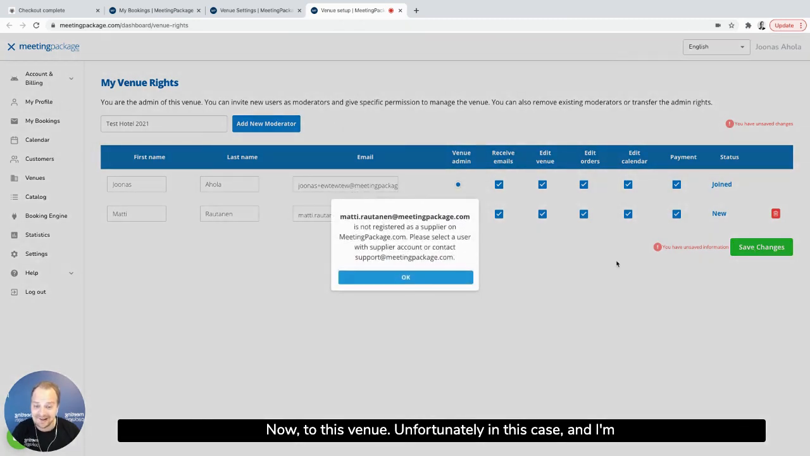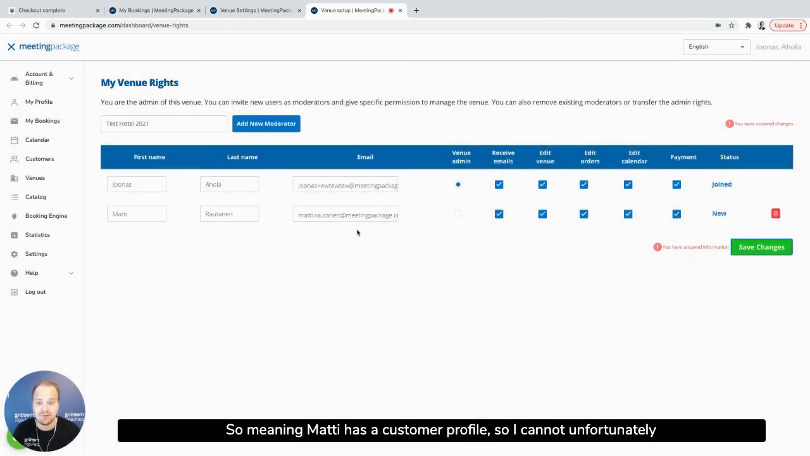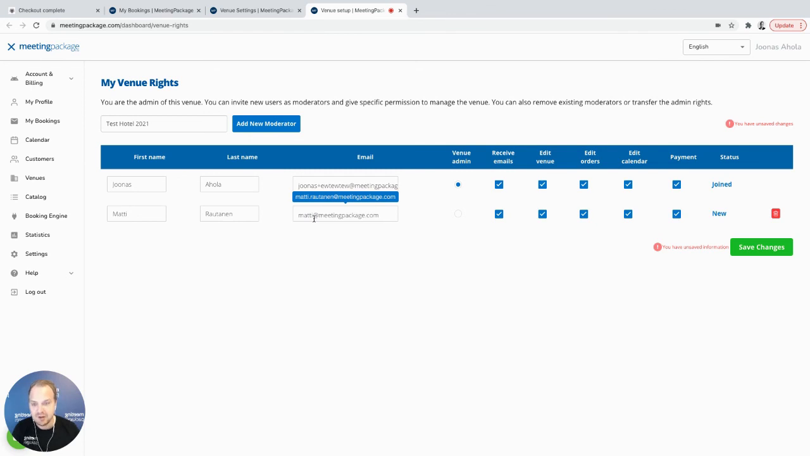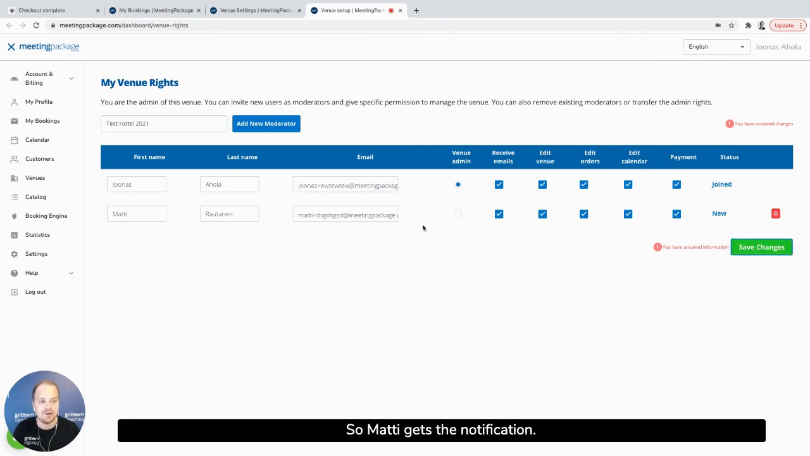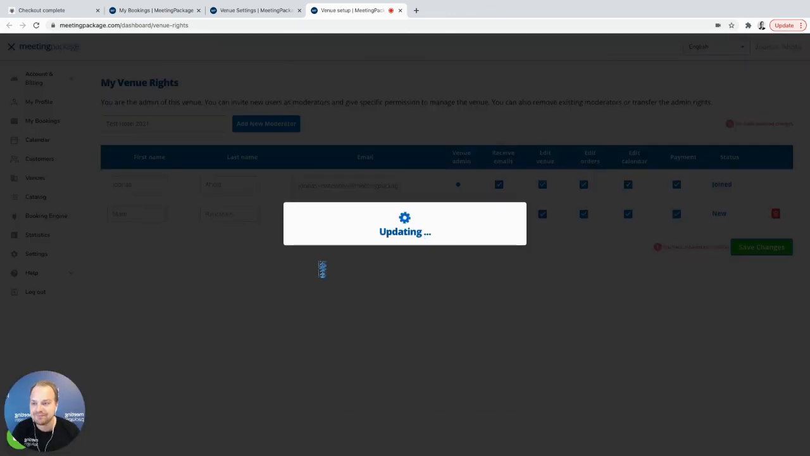Unfortunately, in this case, and I'm doing everything live, as you can see, it tells us that Matti already has a profile, which is not a supplier, meaning Matti has a customer profile. So I cannot, unfortunately, add it as such. So I'm going to put something else here so Matti gets the notification.